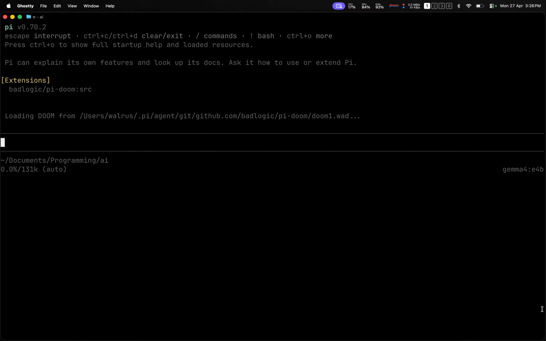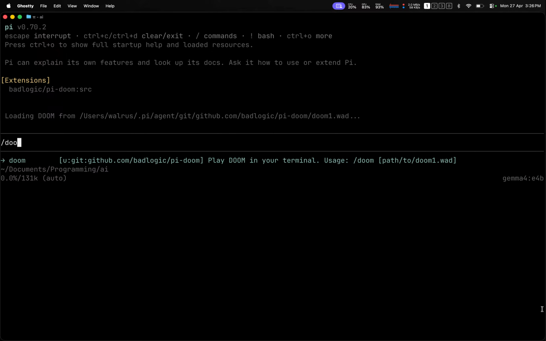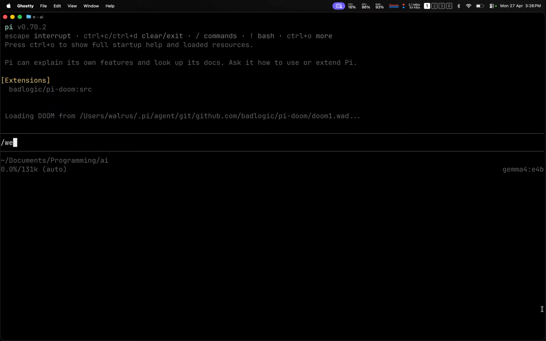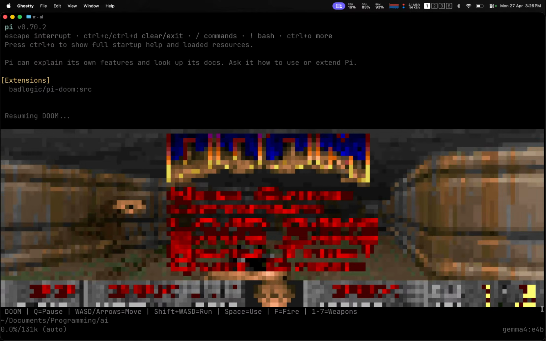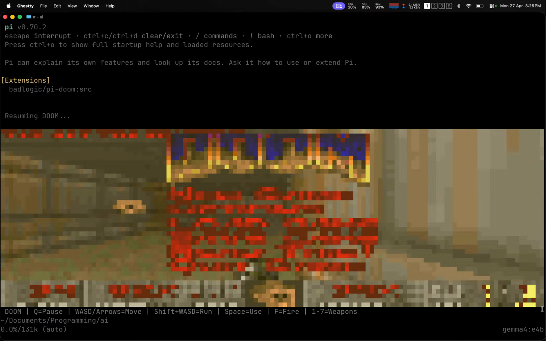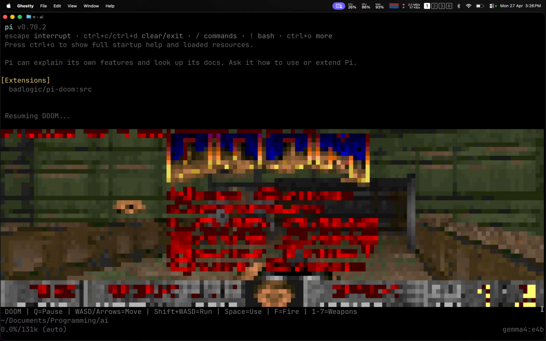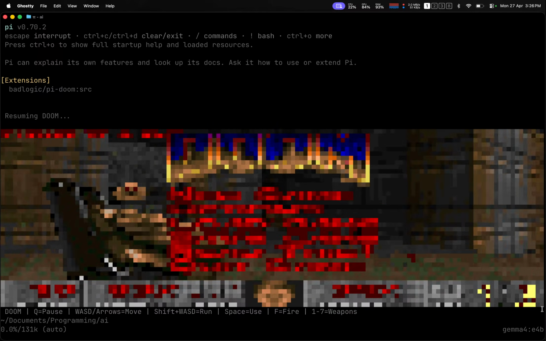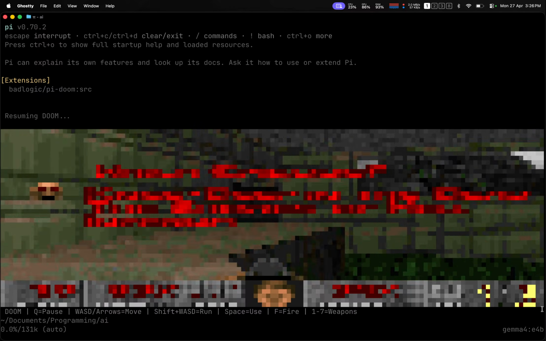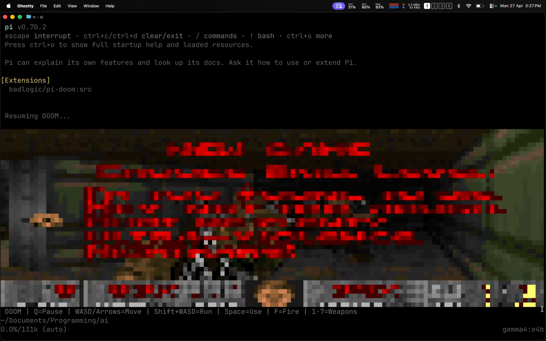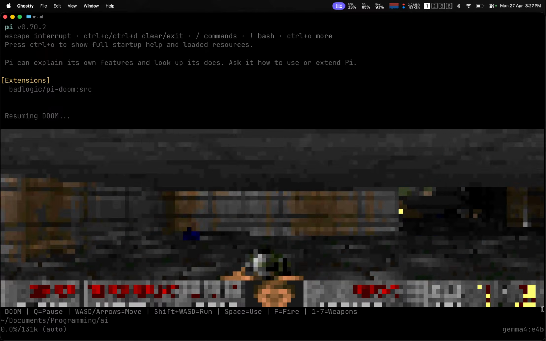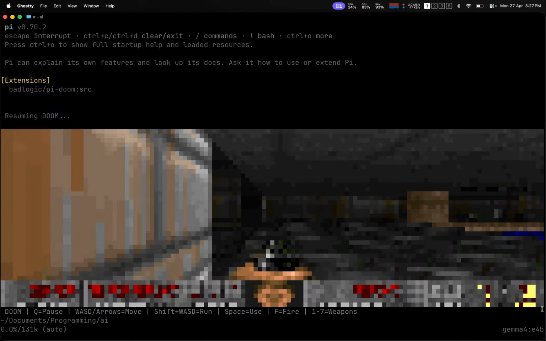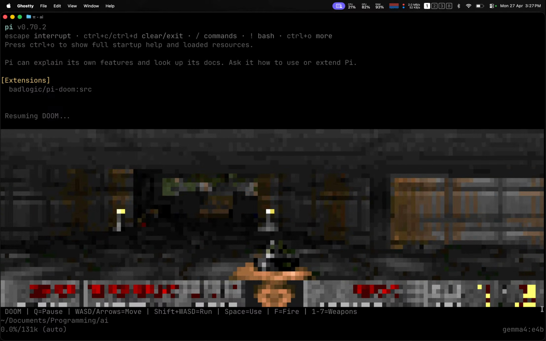Q to pause. Shit. WASD to move and shift WASD run. Use space fire, 1 to 7 to change weapons. Okay, I don't see anything, but okay. I guess, yo, let's go. Shit. Okay, that is very cool. We are able to play Doom in the terminal. That is actually very cool.